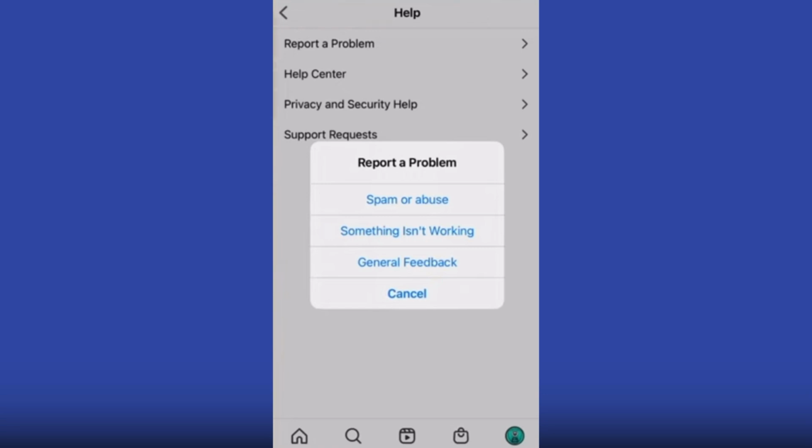Perfect. As you can see, we get a couple of options in here. You can take either something is not working or general feedback. I am just going to click on general feedback.